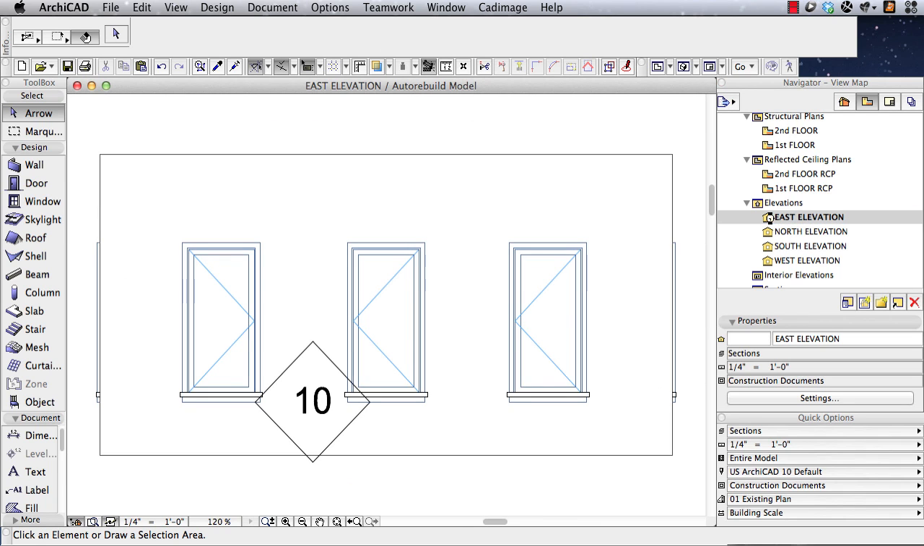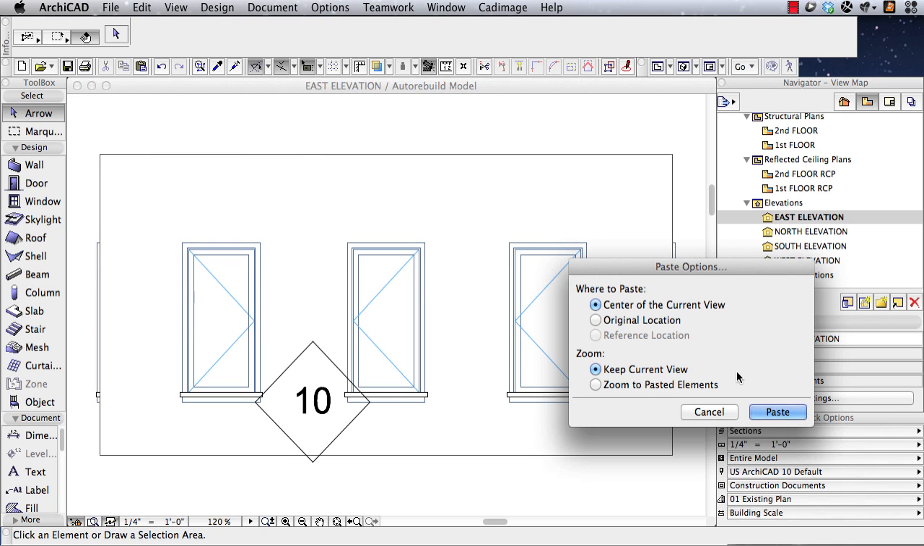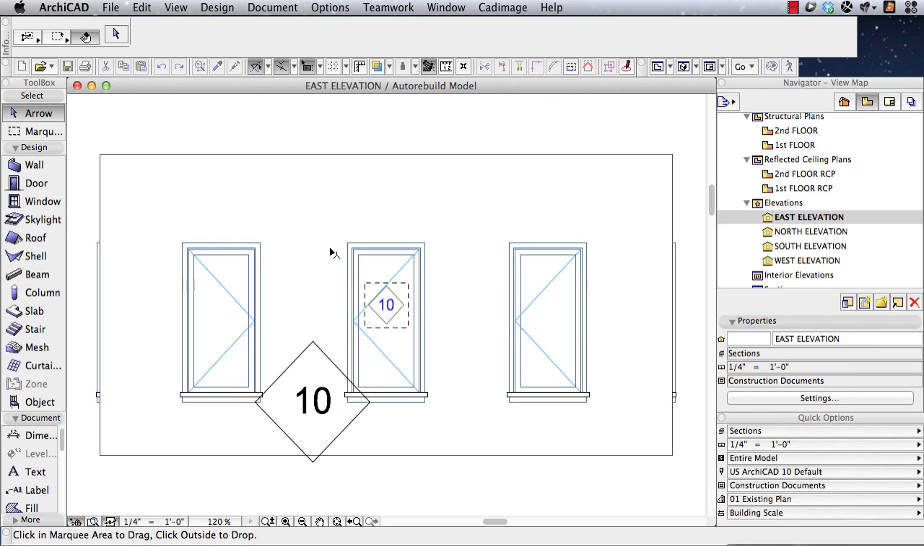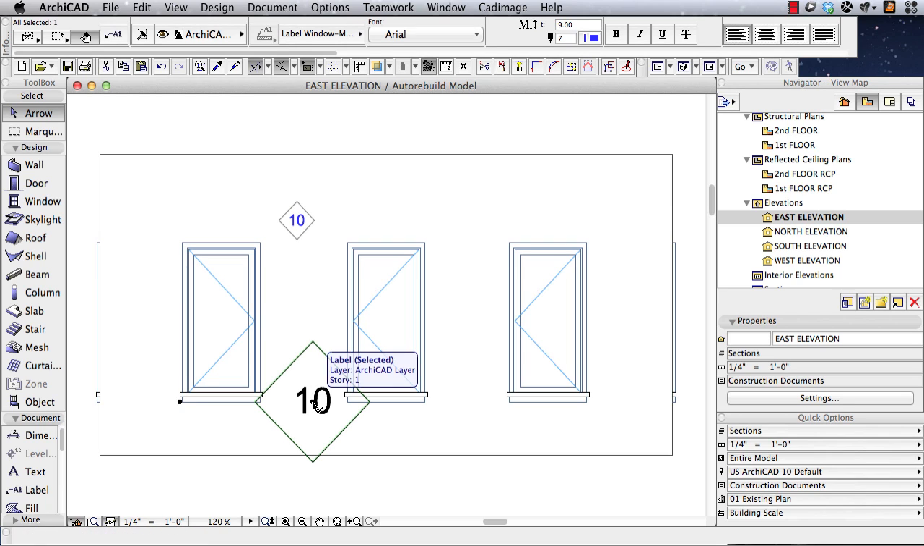Then I'll go back to that elevation and I'm going to paste it in, and that will just give me a nice visual representation of what I had. So I'll paste it into the center of this view and then move it to a convenient location, and what we've now got is the exact size that this would need to be. So I can go and select the label here and resize it.